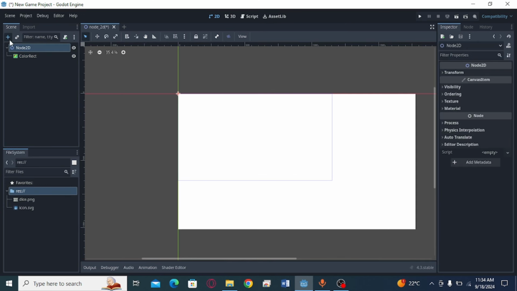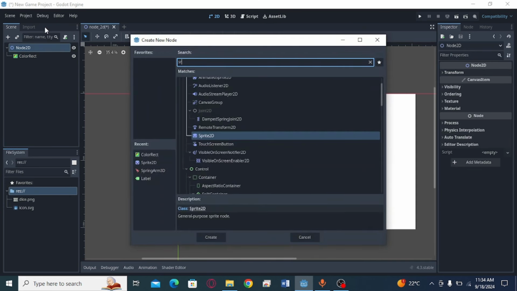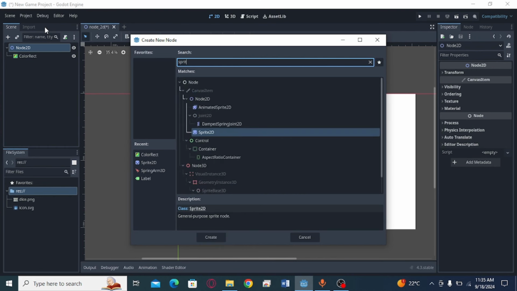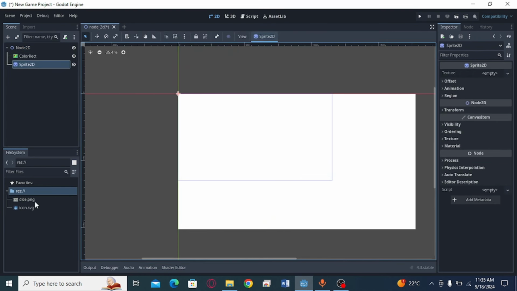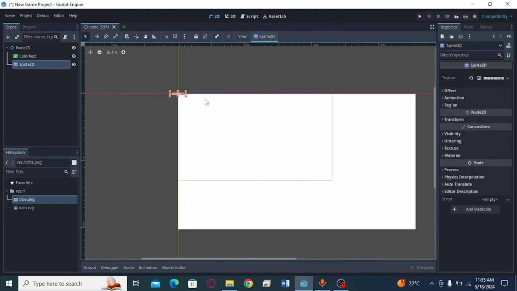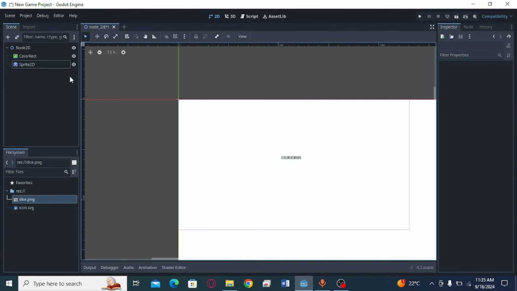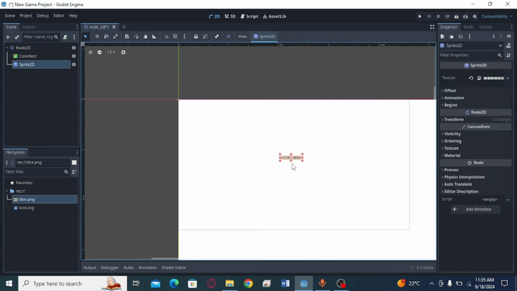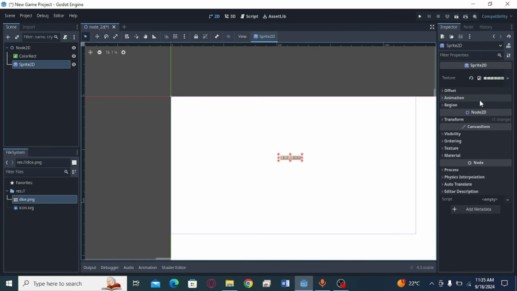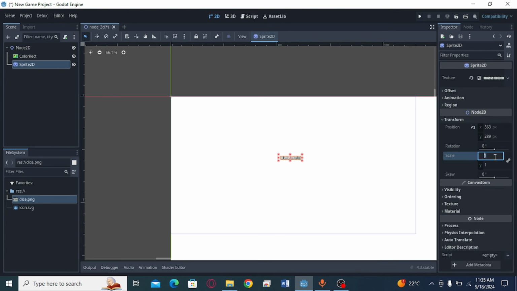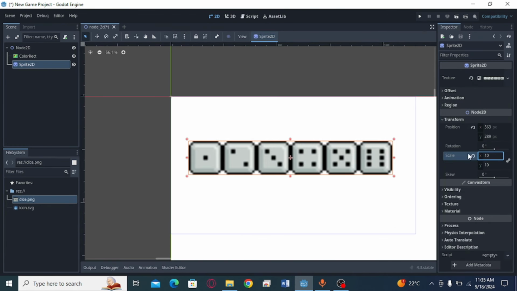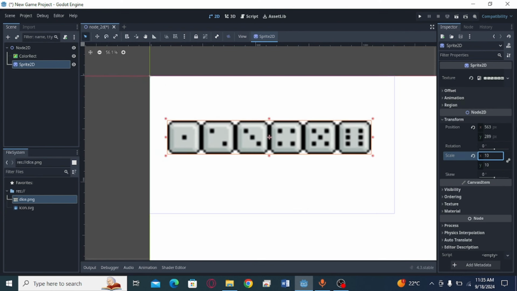Then I can come over here to my node 2D again, and then I can put in a sprite 2D node for the dice, drag this dice image into its texture property, then drag it to the, I did something wrong, supposed to take it and put it somewhere towards the center of the screen, not change its size. Then once I have it towards the center of the screen, I can come over here to transform and maybe scale it to something like 10 so that it becomes larger.